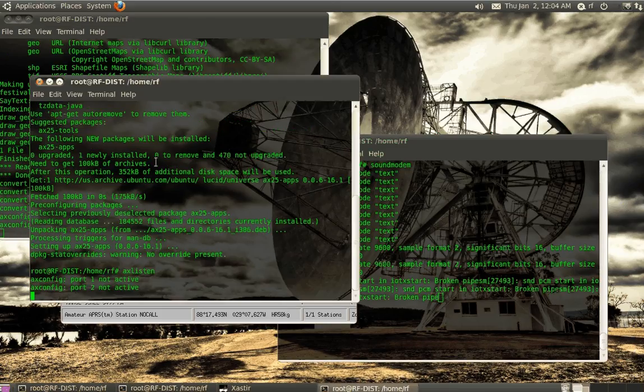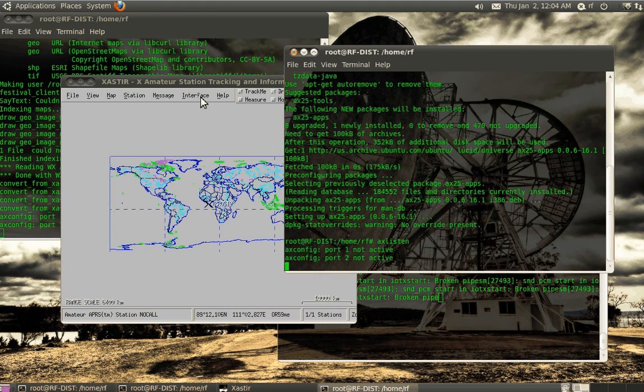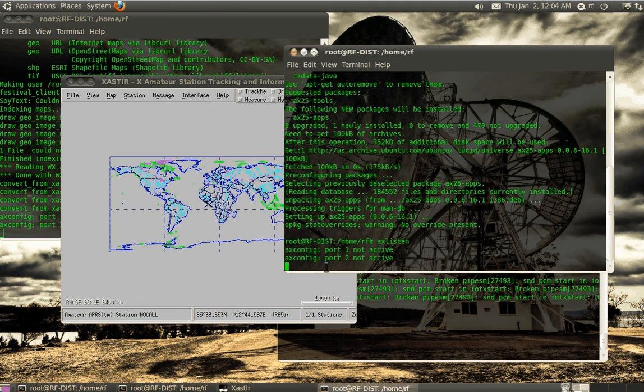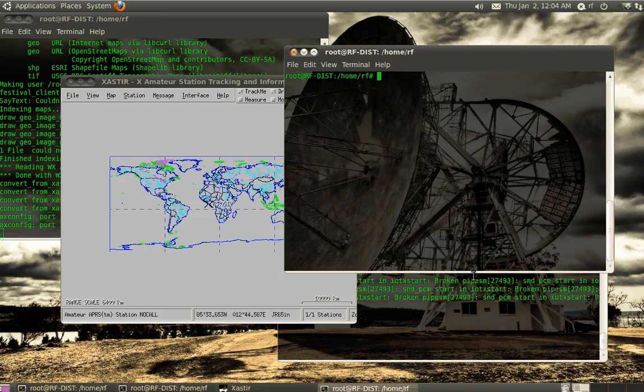And that shows port 1 and 2 are not active, which is perfectly normal. So if we transmit, we would normally see something in here, but in this case it's just not configured for that. Right now it's just in receive mode.